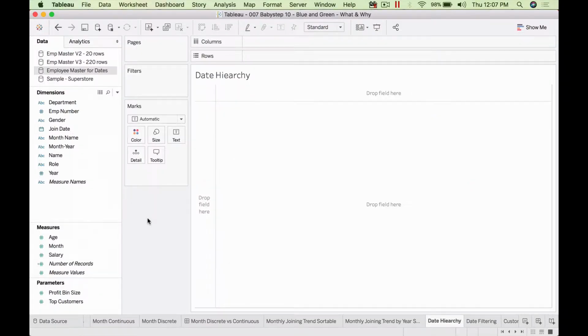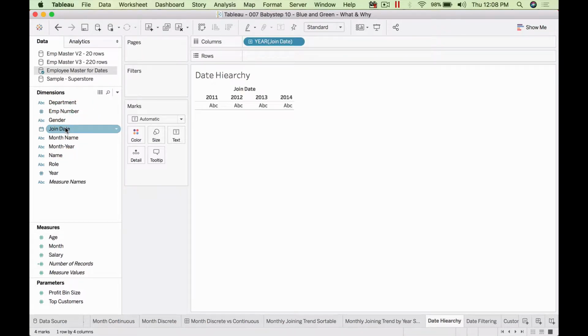So let's try to understand how date hierarchy really works. As we have seen in the Excel, we have the join date, and then we added all these things ourselves: the year, month, and month name. So let's understand what Tableau does. When I double click on a date, by default, Tableau has created the year. Like in Excel, we created a year manually, Tableau did it for us. So we are able to see this.